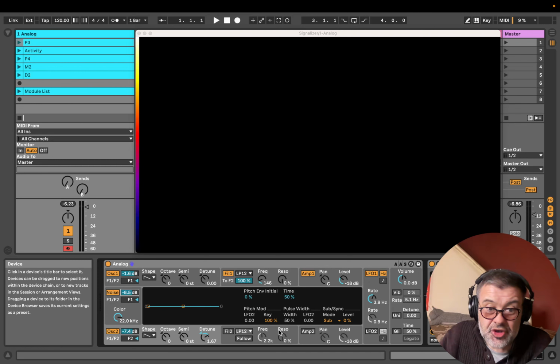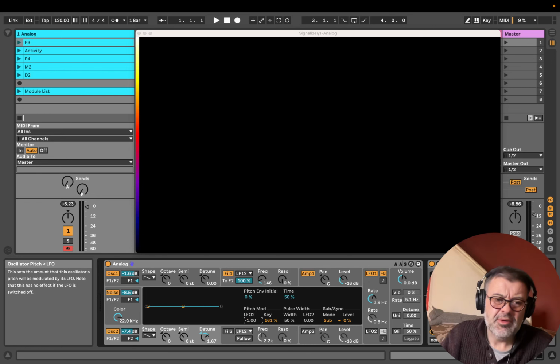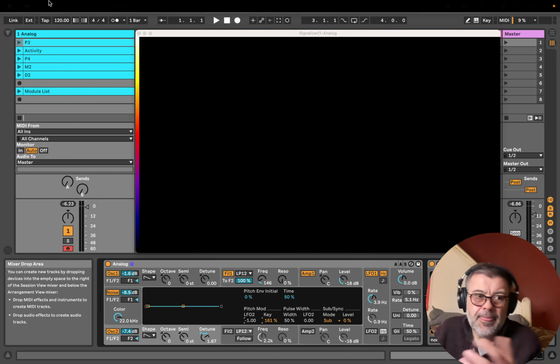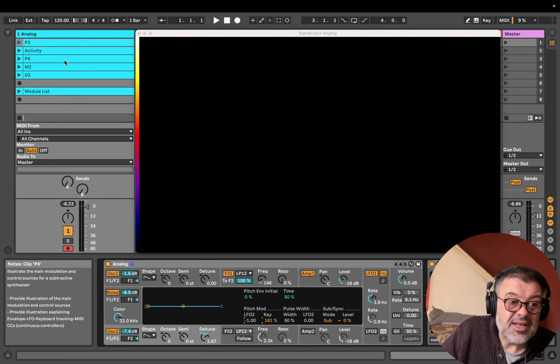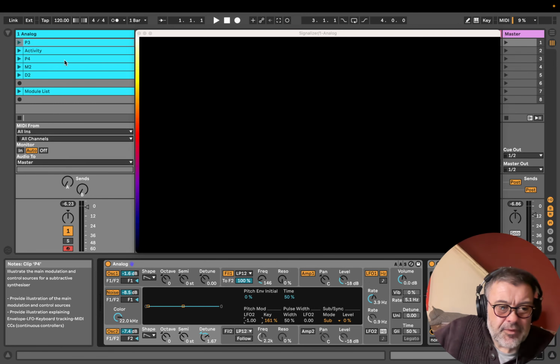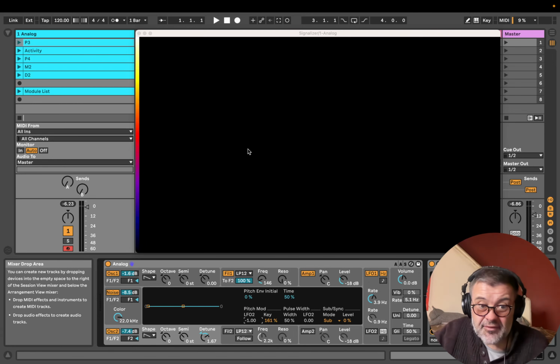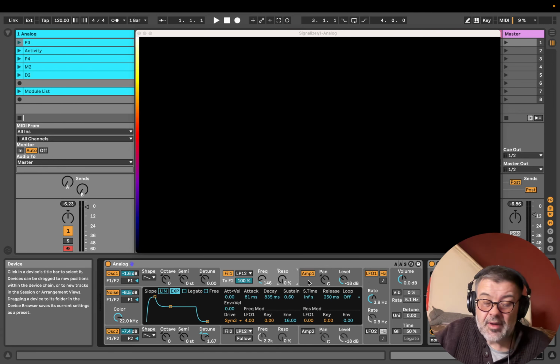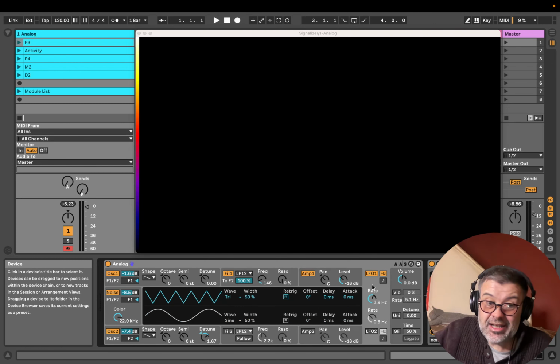So an inversion, for example, we can make the LFOs go inverted. So instead of going up and down, it would go down and up. Okay, so there's some things. Let's go on to the P4 and let's see what that says. Provide illustrations of the main modulation. I think we talked about that. Provide illustrations explaining envelope, LFO, keyboard tracking. Okay, so we have talked about envelope and we have talked about LFOs, but we haven't talked about keyboard tracking.